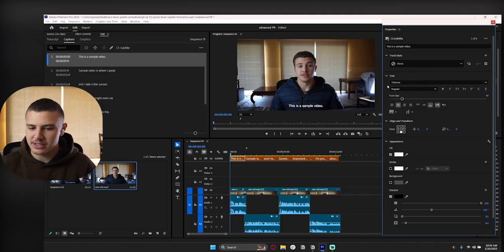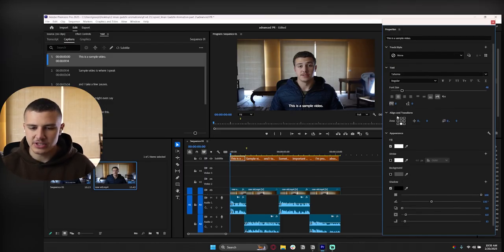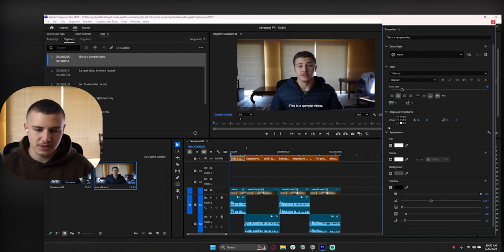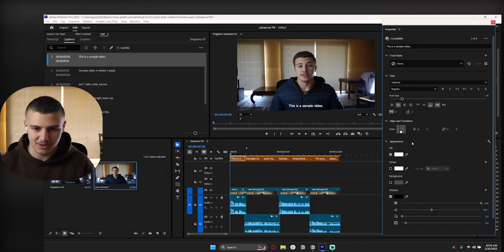The first thing you can change is things related to the text. So you've got your font size, your text settings, your text alignment. The second thing you're going to change is your alignment and your transform. So you can change the zone in which the text is located, its position, so on and so forth. And then you can change the appearance of the text. Those are the three things that you should care about. So let's dive right in. The first thing we got to dive into is the text.